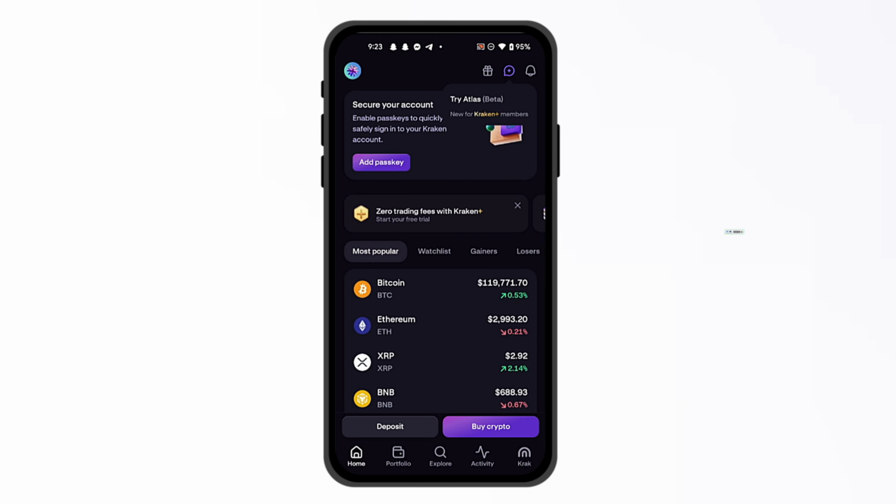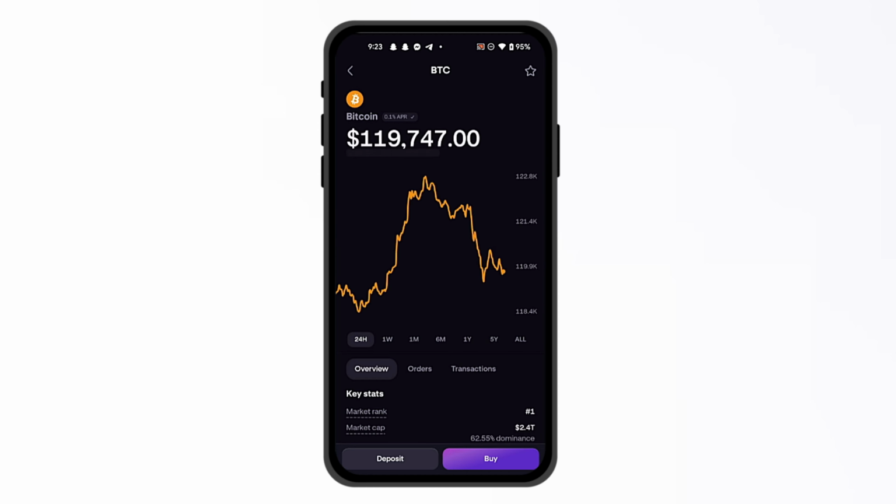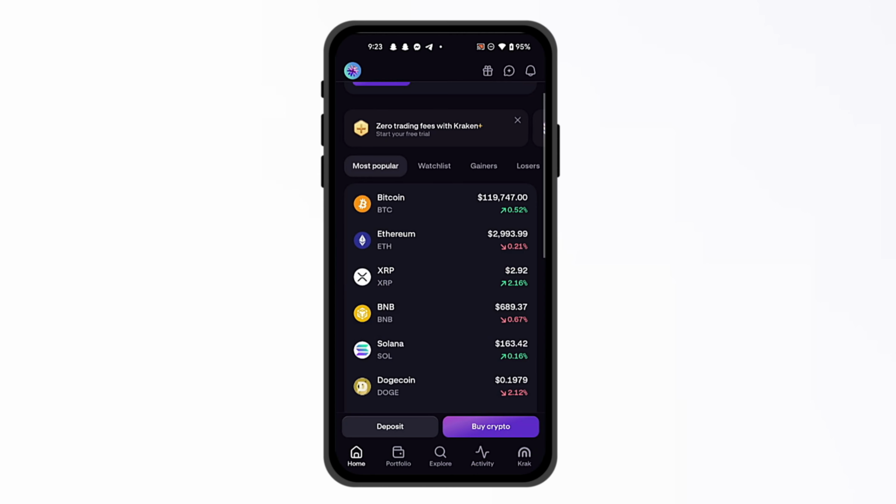Now as you can see, currently we are on a brand new account for Kraken, and from here you can see all the popular coins that you can simply click on, and then from here you can buy it or deposit it into your account from another wallet.